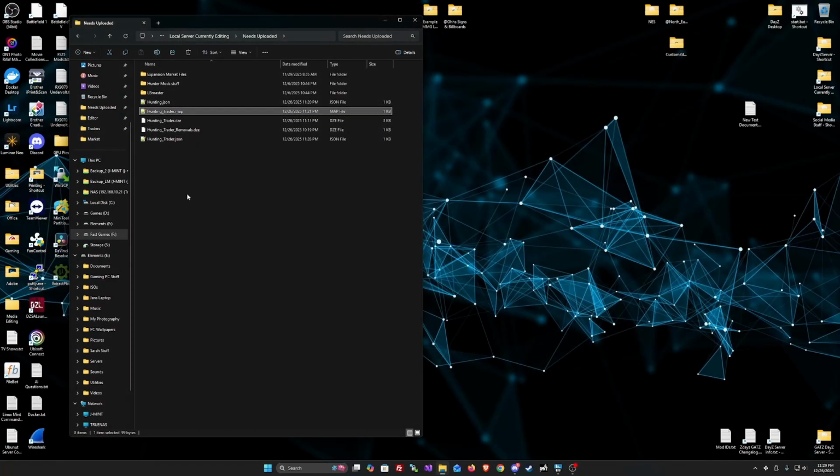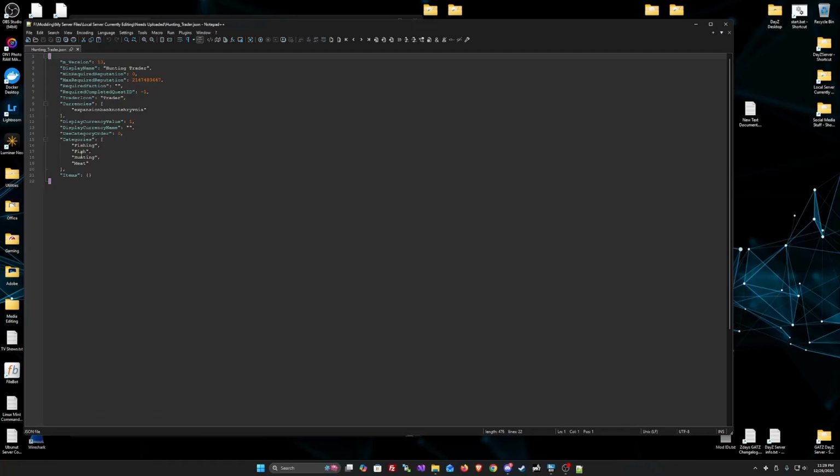And then this one tells the game what the name of the trader is. This is what it displays in game. When you click on it, it says like hit F or whatever. That's what this does. And then these are the categories that show up for it.